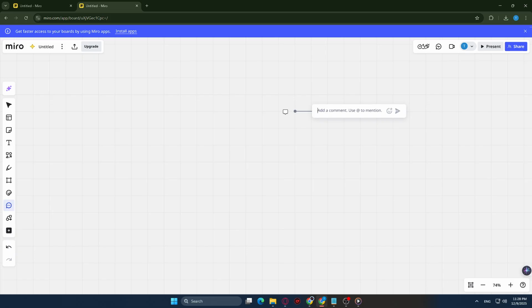Need to add a little structure? Keep sentences short and action-oriented. When you're ready, press Enter to post. If you want a line break without posting, use Shift plus Enter.